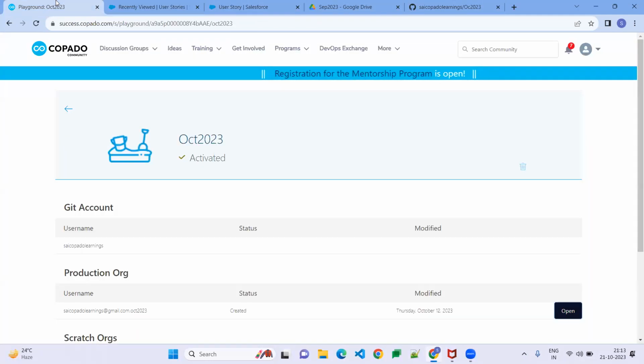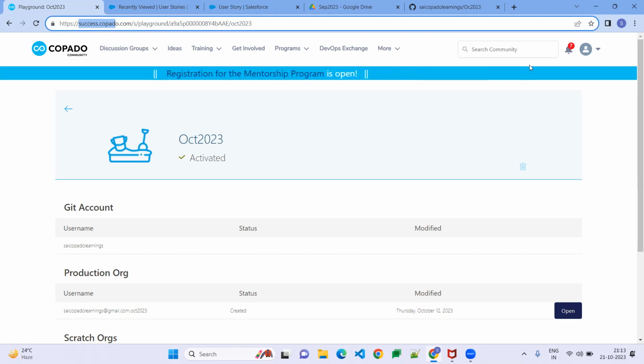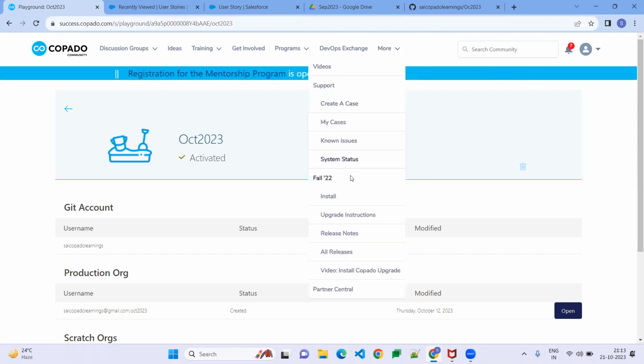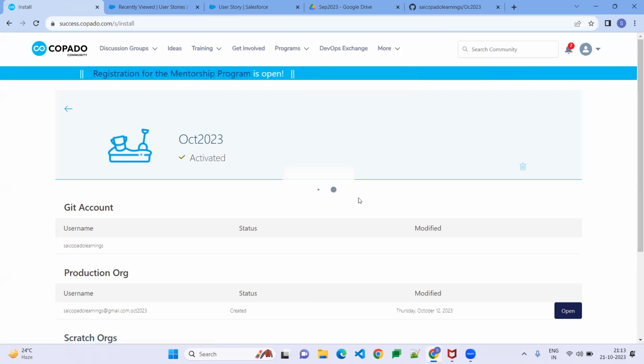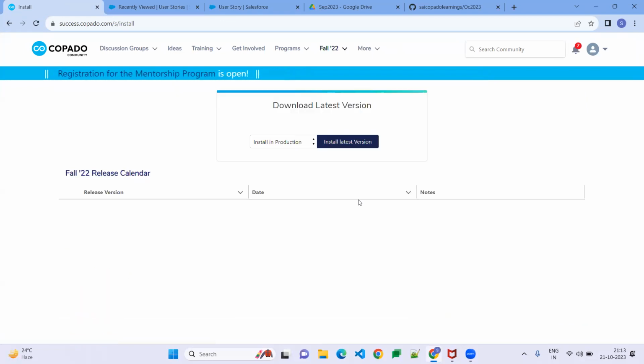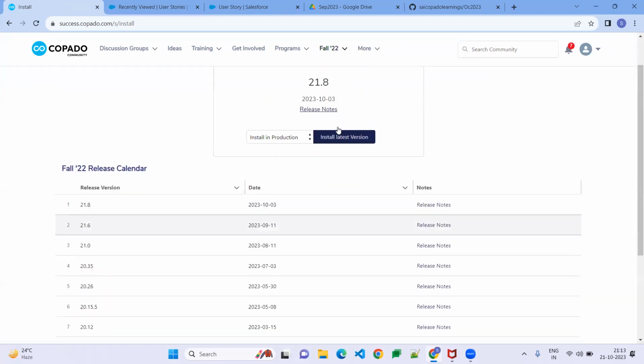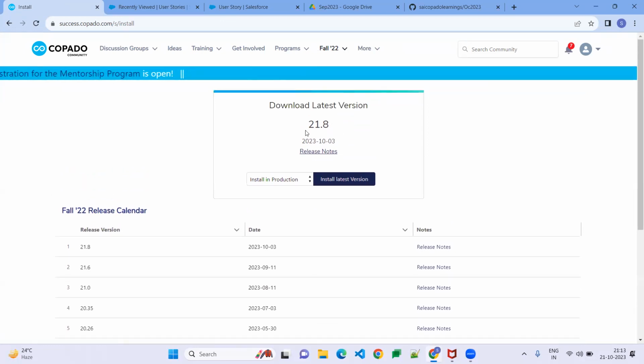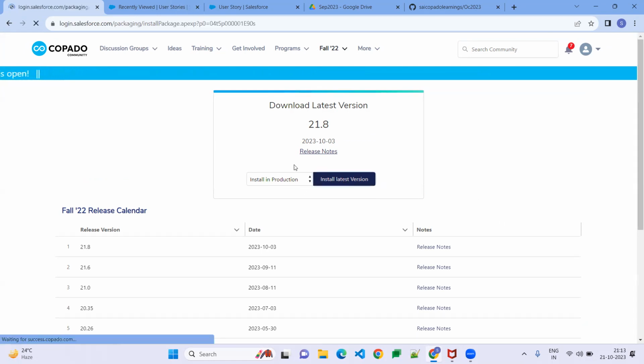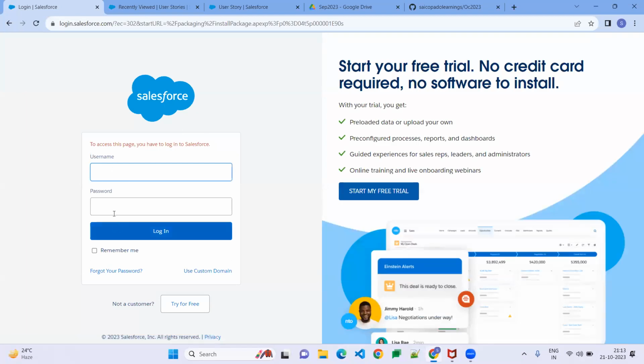There is a place to learn Copado. It is success.copado.com. This is the Copado community where you have an option to install Copado in your Salesforce org. So it is clearly showing us the latest version 21.8. When you click on install latest version, this will install the Copado package in your Salesforce org. Because when you click on this button, it will ask you to enter your Salesforce org, right?